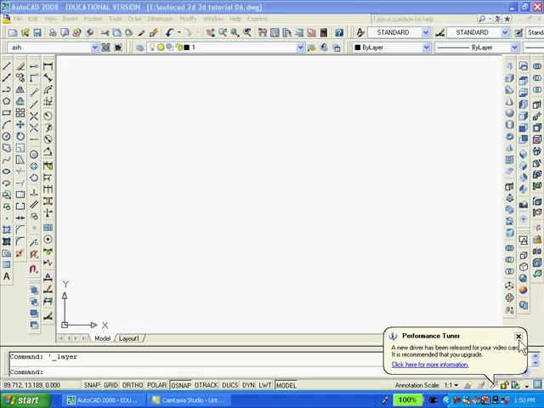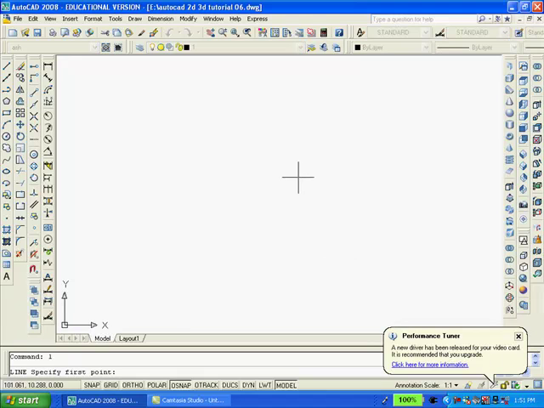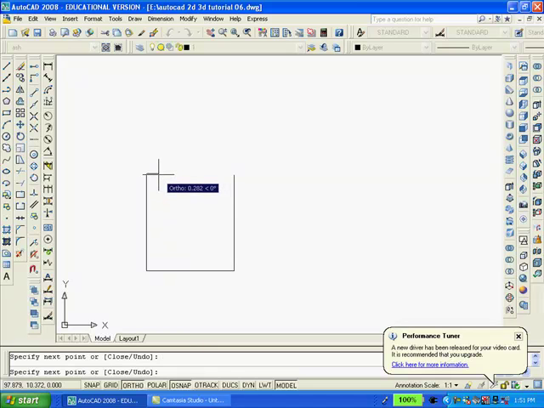Now I'll make the 2D drawing. With the line command, I'll pick a point anywhere on the screen with ortho on and draw a line. Then I'll move it to the left and type 2, enter. I'll move the line up, pick a point and stop.